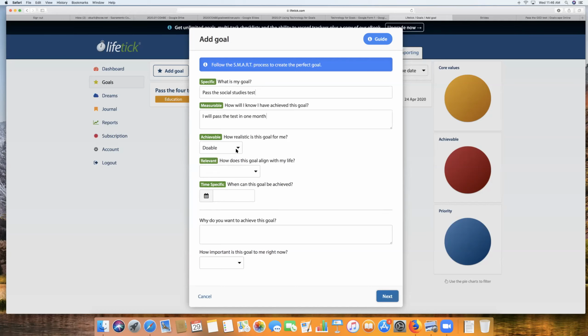I should mention, by the way, LifeTick is actually out of Australia. So some of the spelling may look a little funny. It's Australian English, so just keep that in mind.